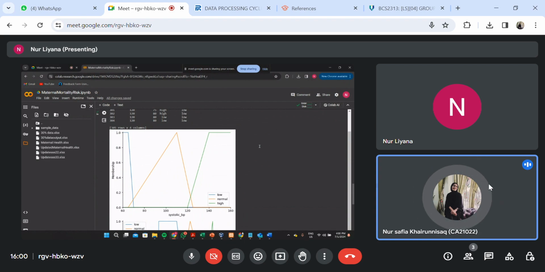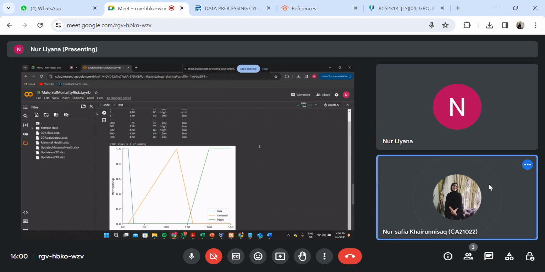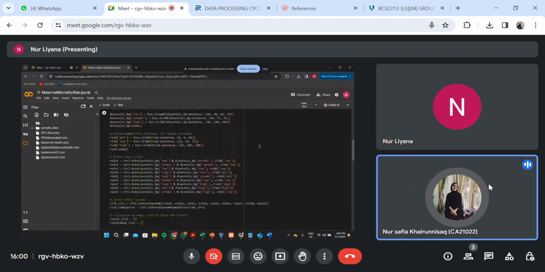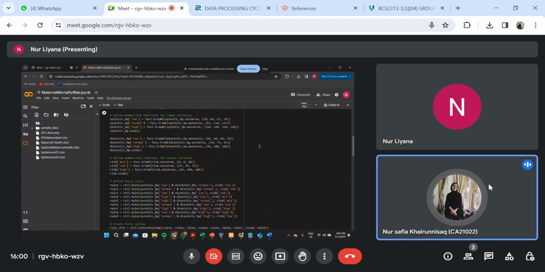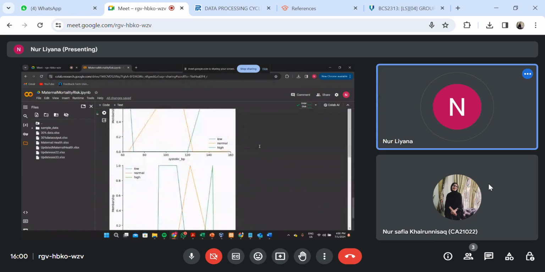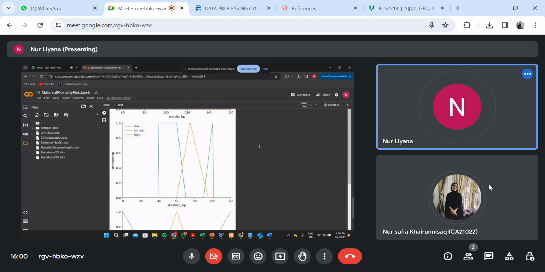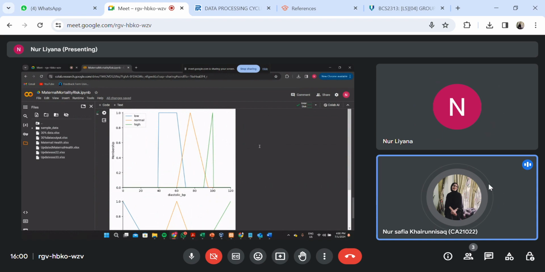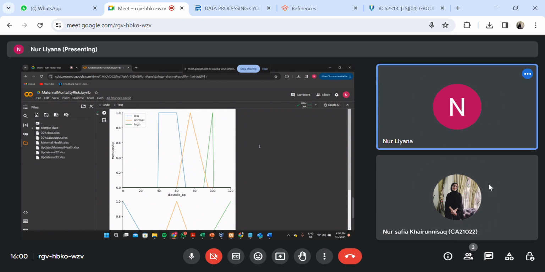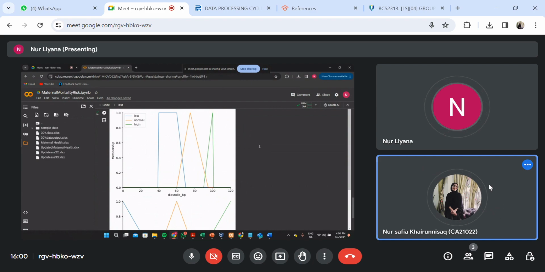So next is diastolic, and diastolic also has 3 levels, which are low, normal, and high. And for the diastolic graph, it's kind of the same as systolic, where the normal intercepts with the low and high, the low intercepts with the normal, and the high intercepts with the normal.